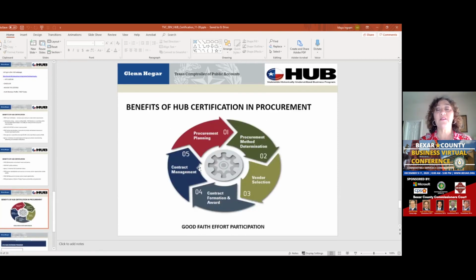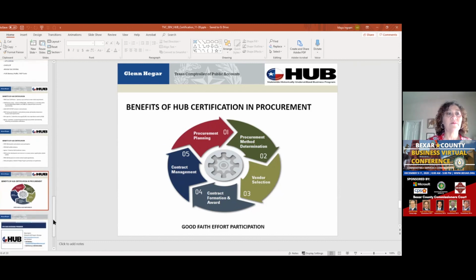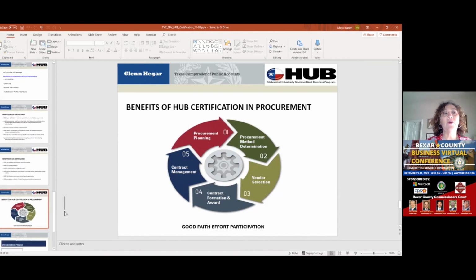Knowing the procurement process in the state of Texas can help your HUB certification be successful. It starts with the procurement planning. Then the purchasers will determine the method of procurement. They will post the procurement, and then they select the vendor. The contract formation is once they've decided, and then they go into a contract management stage. Again, knowing this process is extremely important to the success of your business. You know how to compete and you know where to go.